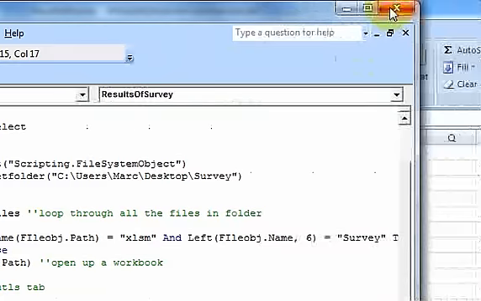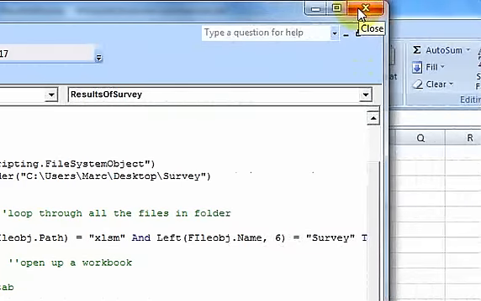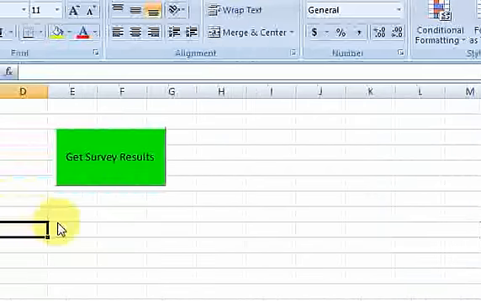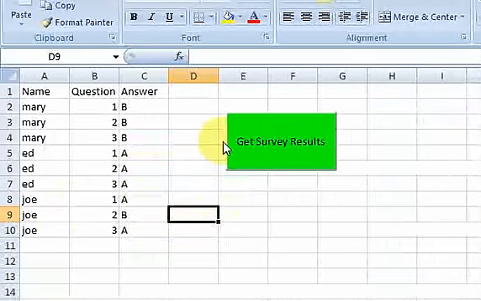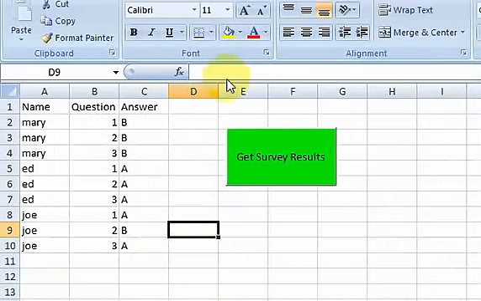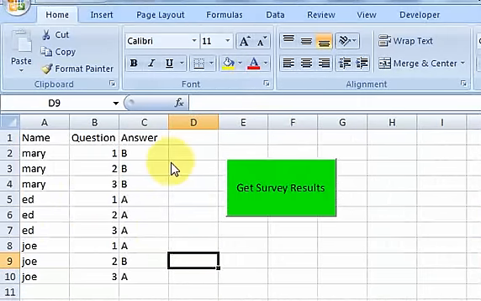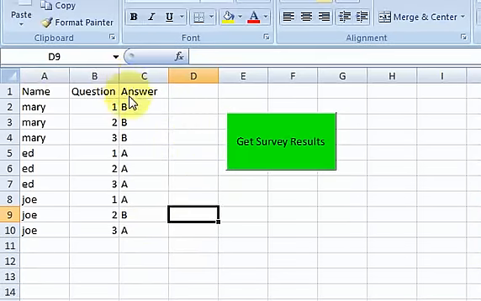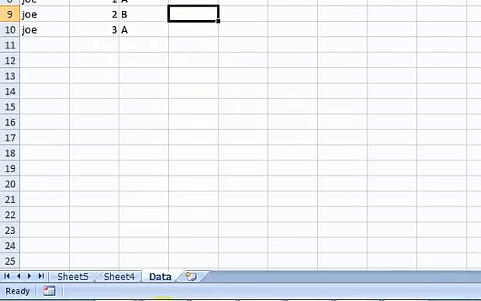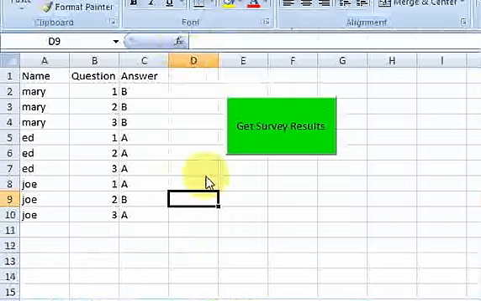So I should stop there, but notice that we have a fully functional survey system set up. Like I said before, is it the best way to do it? Probably not. I'd probably say not. But is it a very excellent exercise in VBA? Yes, absolutely. So I'm going to post both workbooks.